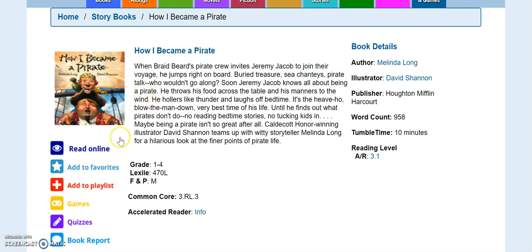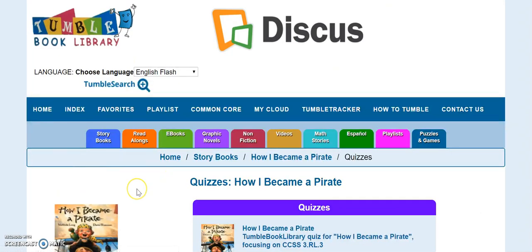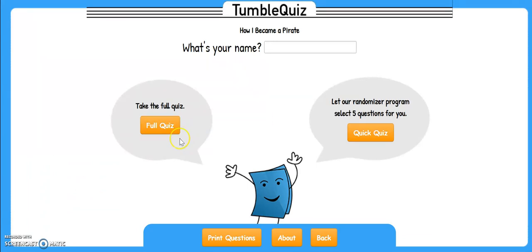And the best thing I like about this is quizzes and games. So before I let students take an AR test on books, on Tumblebooks, I have them take the first quiz on here. So we would click the tab. They would take the full quiz or the quick quiz or both, depending on how our reading conference went and if I feel like they truly understand the book. If they do, it's the quick quiz before they take the AR test. If not, it's the full quiz and then the quick quiz, just a review of the story.